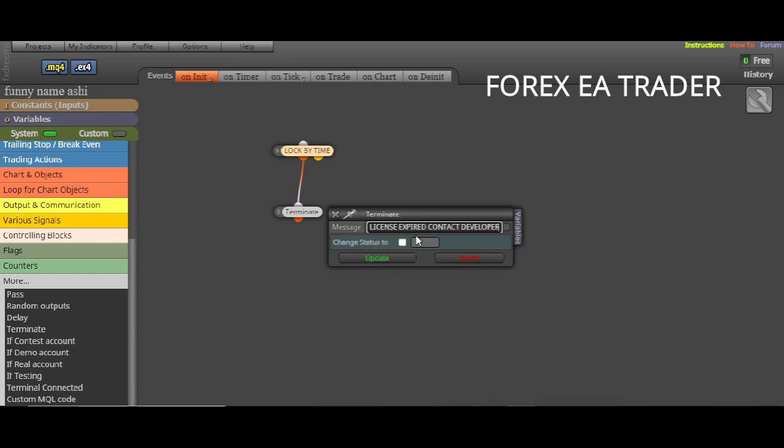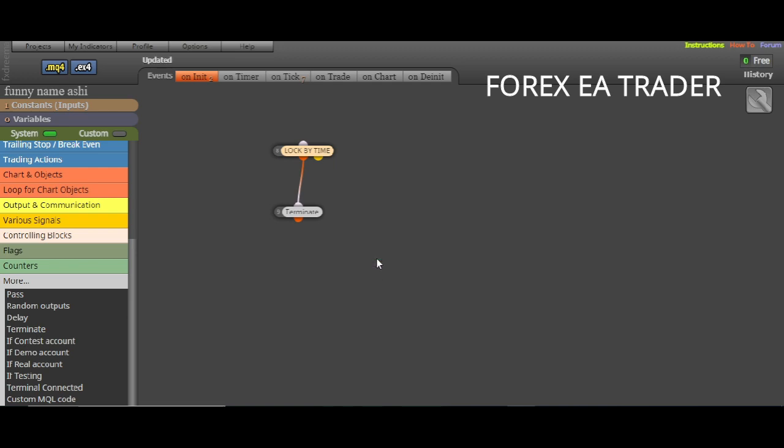Something like that. That's the message that they are going to get. So that's how you lock your robot by time. Next, we are going to look at how to lock our robot using a password.